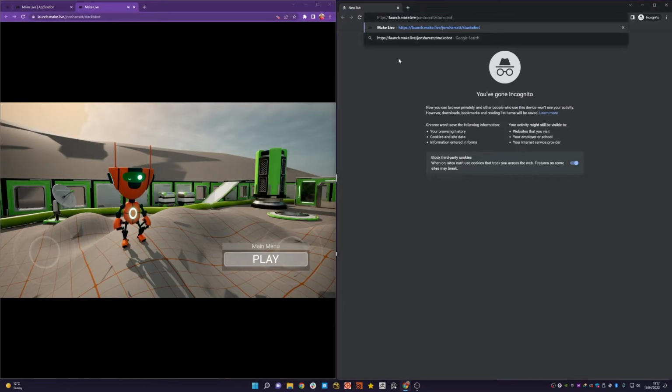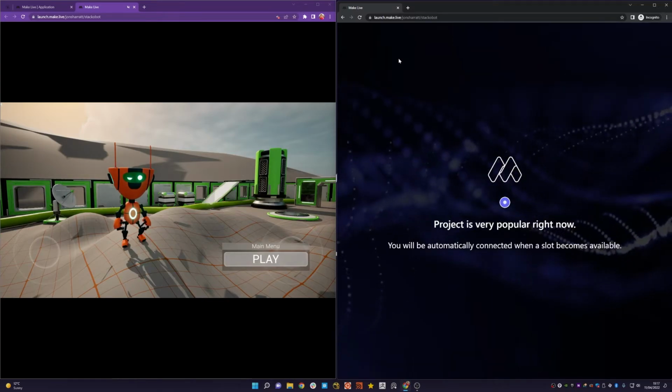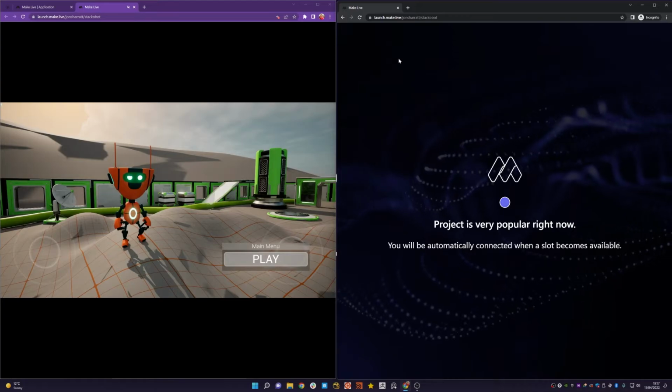On the right hand side, I'm going to pretend that I'm a new user coming to the same project. And because I have those scaling limits, you can see that I get a nice friendly message saying the project is very popular right now and you'll be automatically connected when the next slot becomes available.